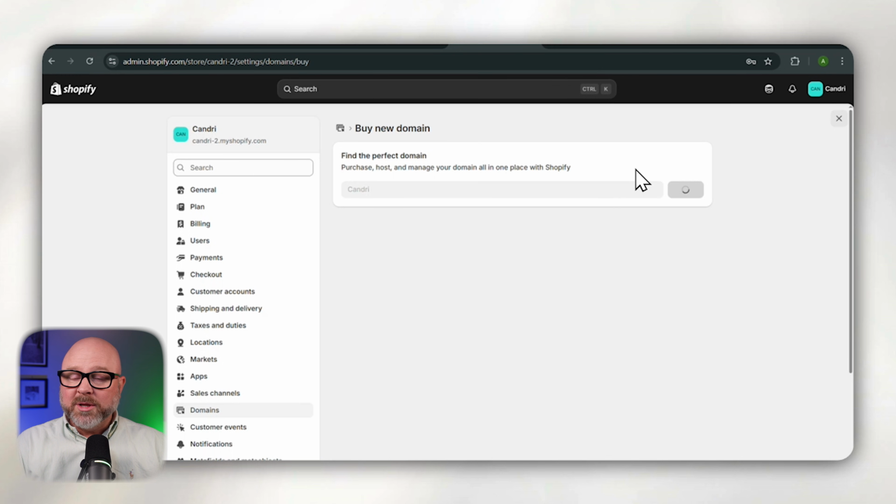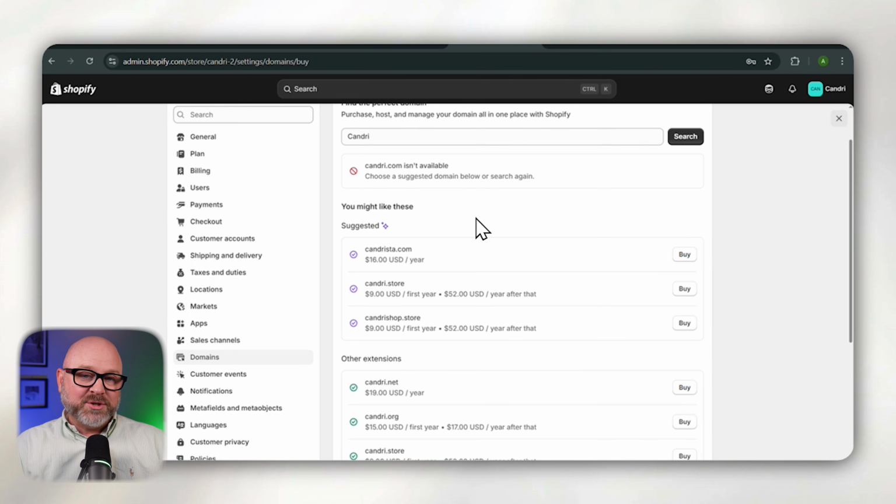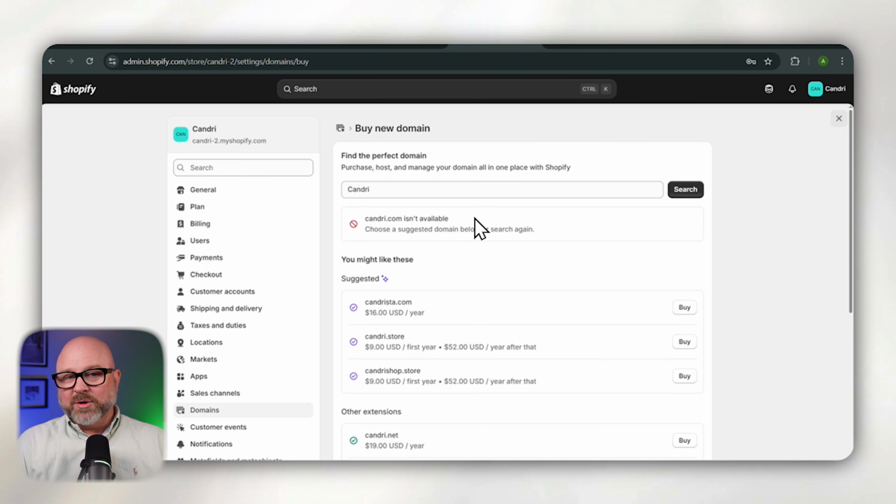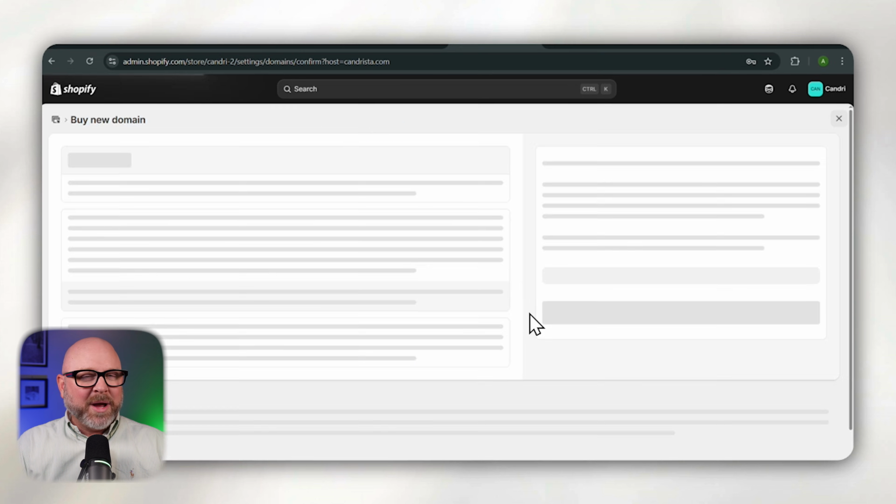A new pop-up window will appear where Shopify asks you to type the domain name that you want to purchase. For example, if your store name is Upmish, you can type Upmish in the search bar. Shopify will show you a list of all available versions like upmish.com, upmish.pk, upmish.co, and many more, along with their prices. This helps you choose the domain that matches your brand perfectly. After selecting your preferred domain, click on the Buy button right next to it.